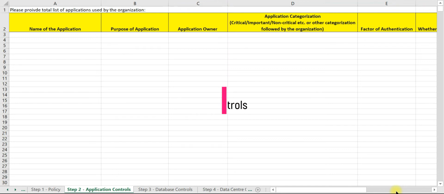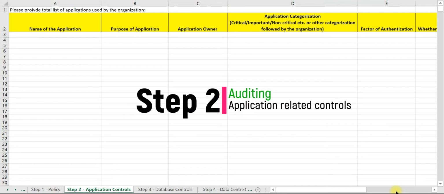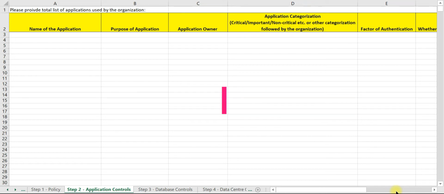In step 1, we learned how to audit the information security policy. In step 2, we need to audit the controls around the application. For step 2, we need to have the following information from the auditee.